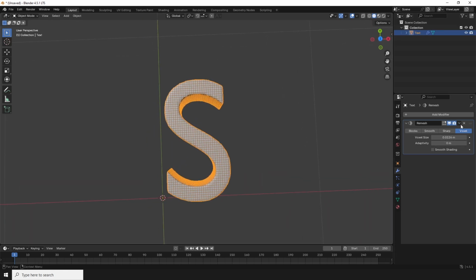Once you're done with that, then you can go to the shape also, and if you want, you can change that scaling and all like this.